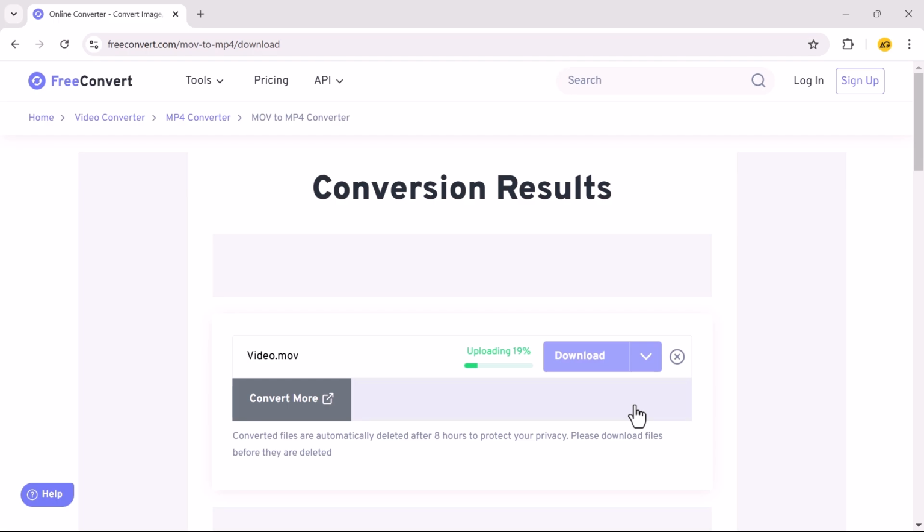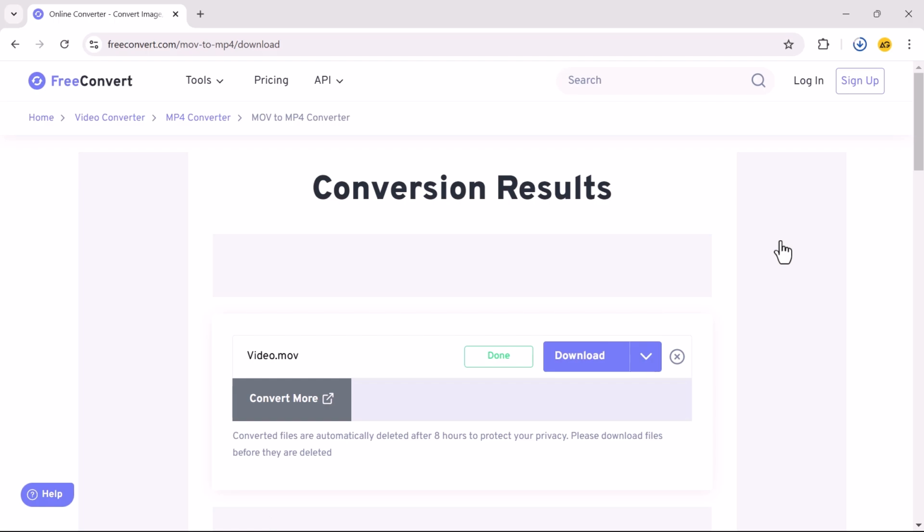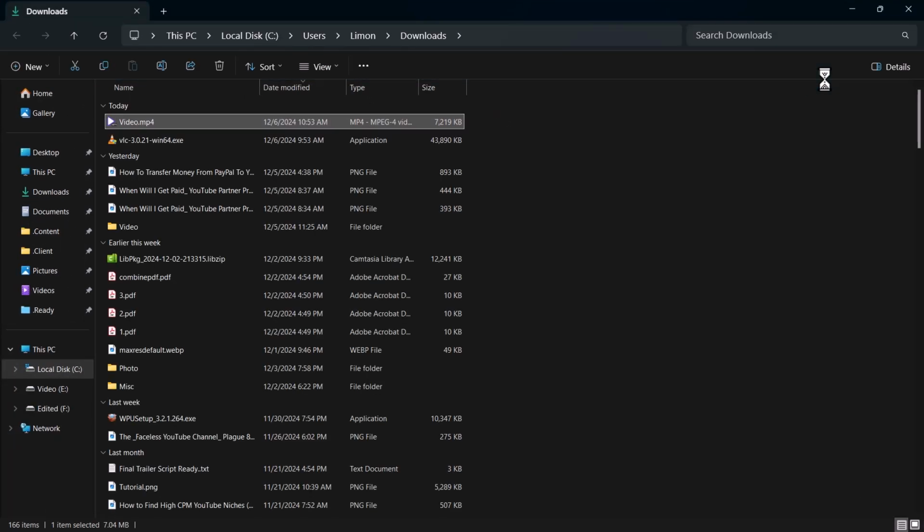Once you upload your file, the tool will automatically convert it. So wait for the uploading and conversion process to complete. Once it's done, click on the Download button. Open your Downloads folder. Here you go. As you can see, the extension has been changed from .mov to .mp4. Double-click to watch it.